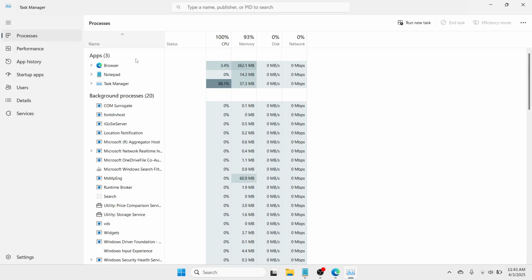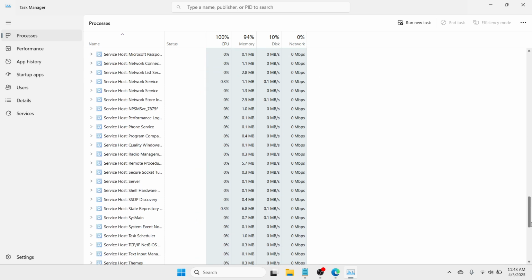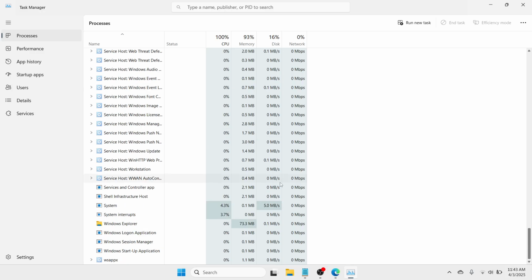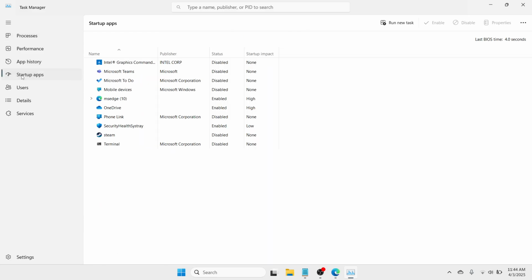Under the processes, you can see your Windows Explorer running under the apps, or it might be running under the Windows processes. So simply scroll down and look for it. Once you have found it, please do a right click and go with restart. Now once you have successfully restarted your Windows Explorer, all you need to do is proceed to the left side of the screen and go with startup apps.